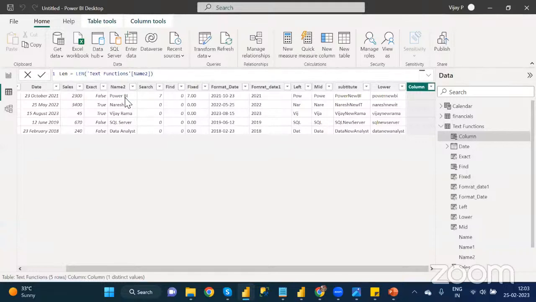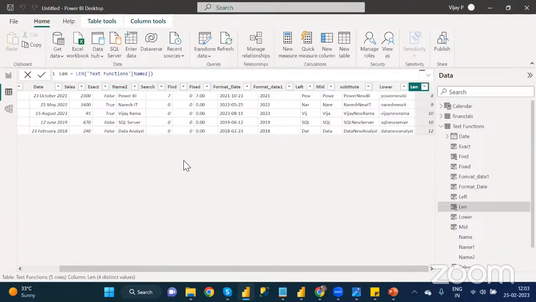See here, in the name to column, how many characters are there? 8 characters. If you want, you can count it also. 5 plus 2 is 7, and with the space it is 8. That's the reason 8 is displayed. That means length returns how many characters are there in each and every cell. It will count and give the result. That is called length. Understand clearly? This is about text functions.